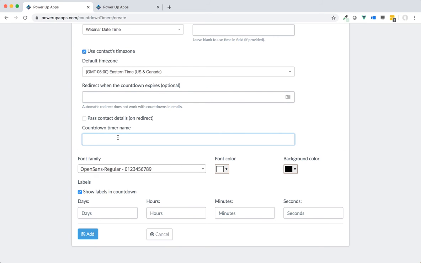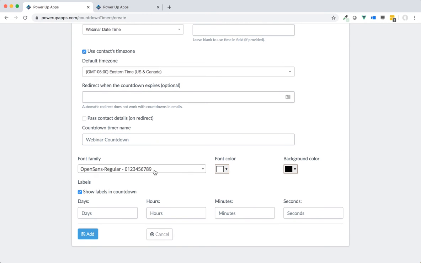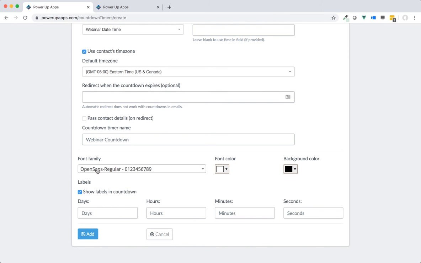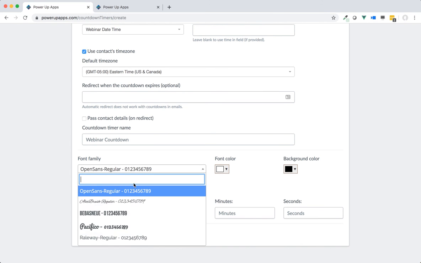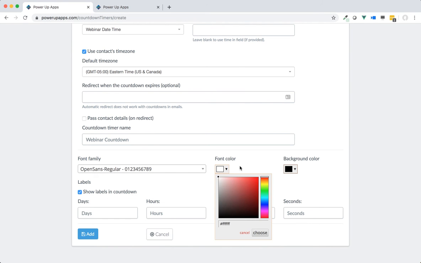Let's give this countdown timer a name. We'll call this webinar countdown. And now we get into the styling. I'm just going to leave this with the default options right now, but you have the ability to change the font family here. We can change the font colors and the background colors. But let's actually get through to a preview.